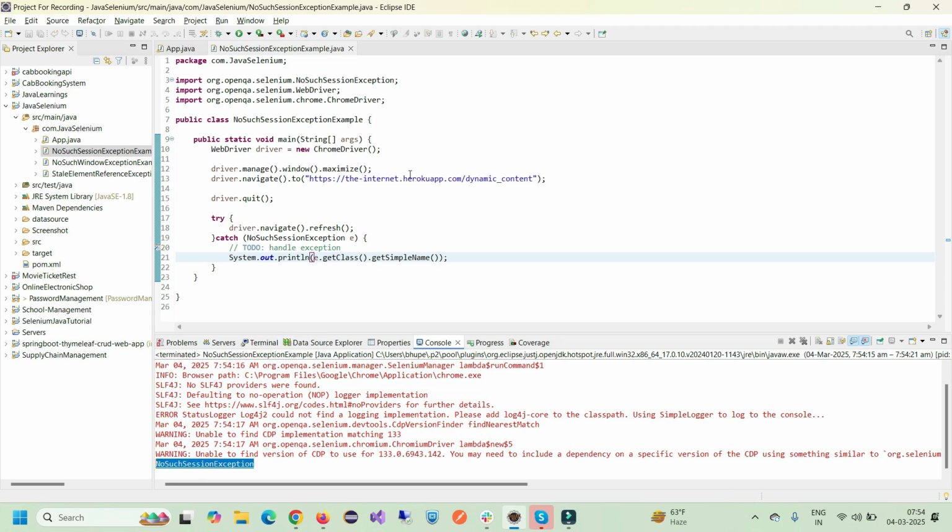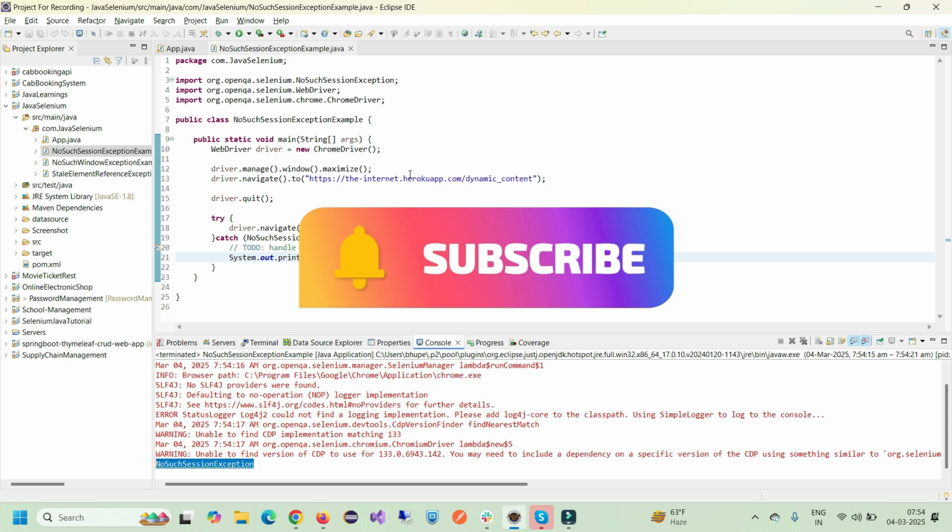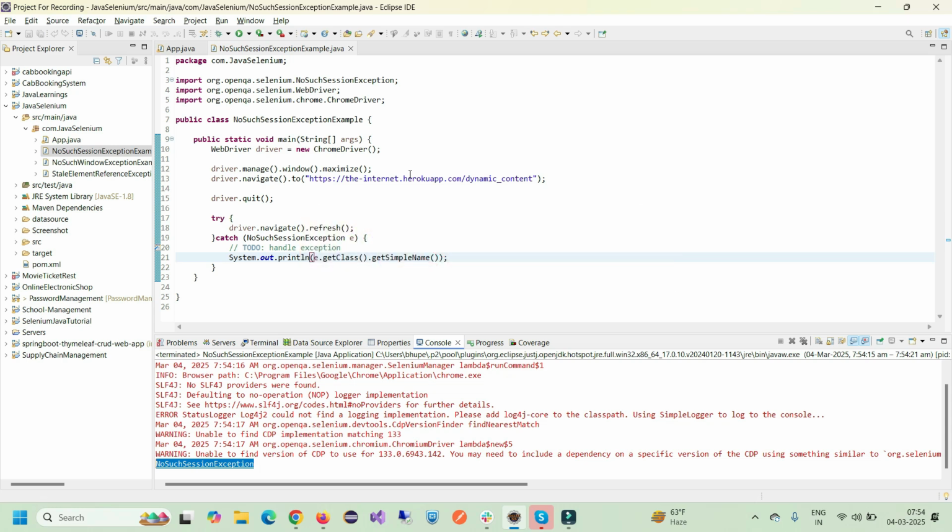So now I hope you understand when we get this exception. If an interviewer asks you what a NoSuchSessionException is, you can answer that the script is running on the current browser, and for some reason the browser crashed or closed, or something happened to the browser session. If you are still trying to access the browser session, it will not be found, and Selenium will throw a NoSuchSessionException.